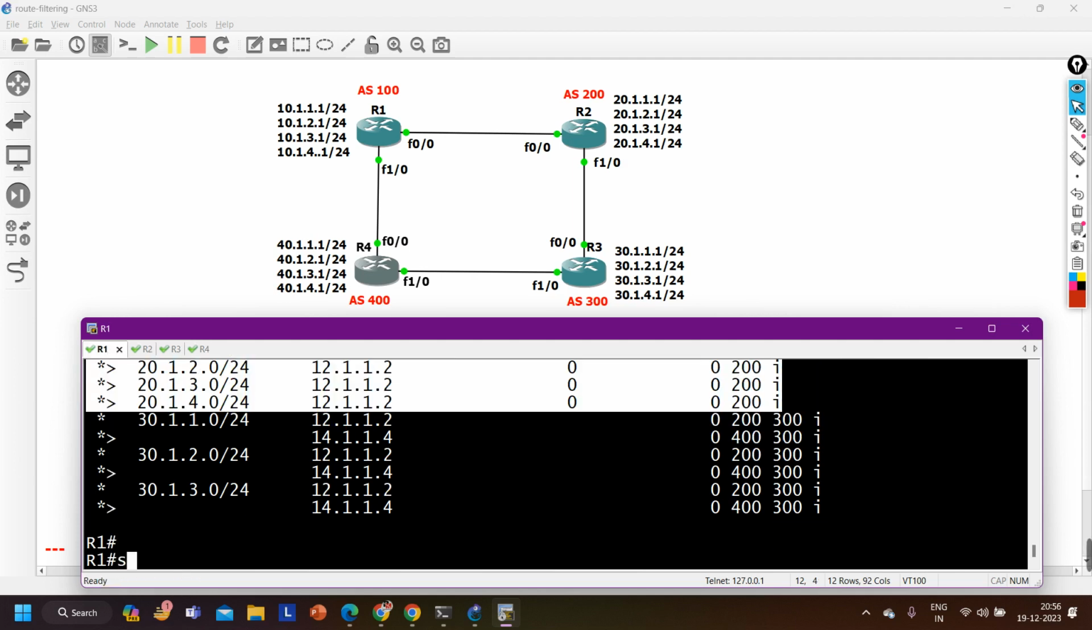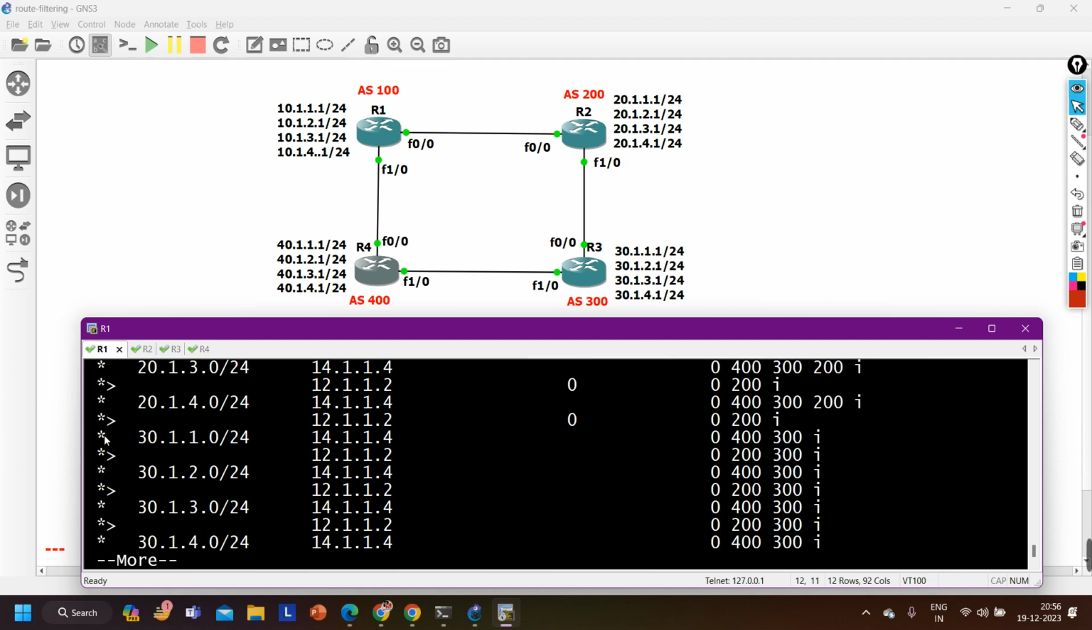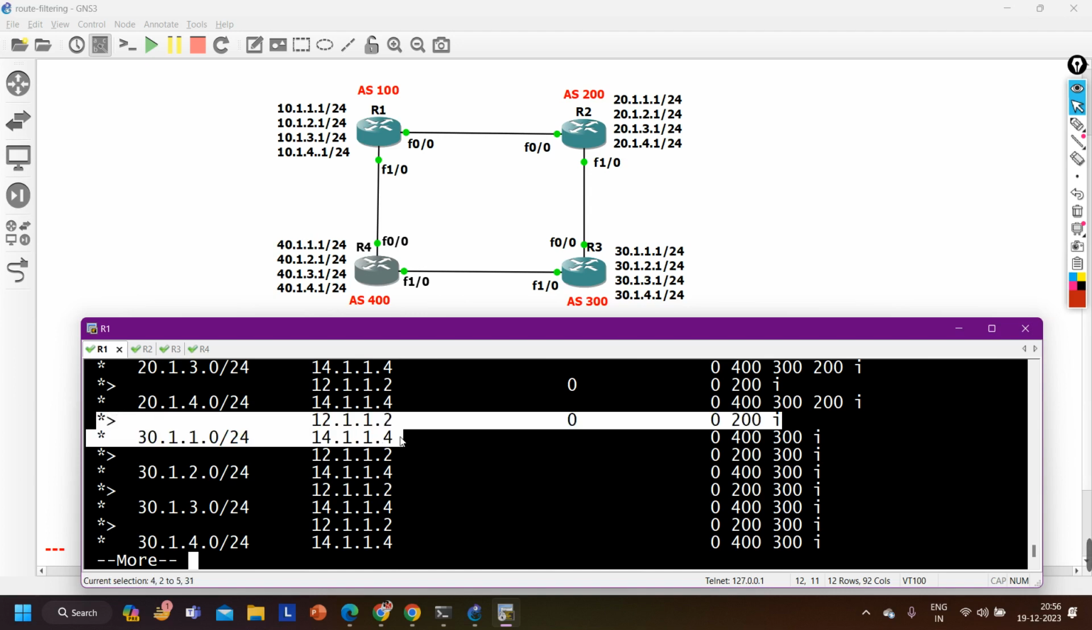On router number 1, show IP BGP. Router 1 is also learning 30 prefixes from 2 neighbors and best is via router number 2. Why? Same, AS path. When router 2 is advertising, AS number is 200. When router 4 is advertising, AS numbers 400 and 300 are there.